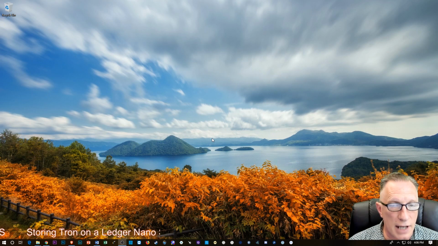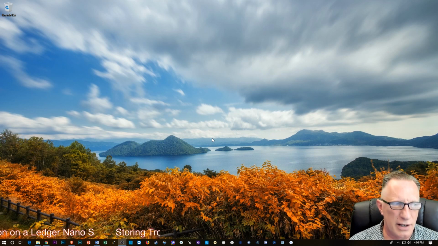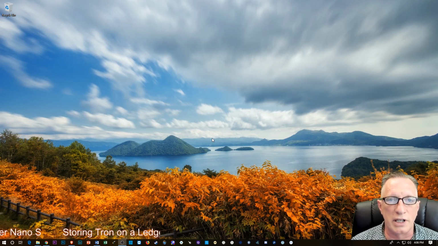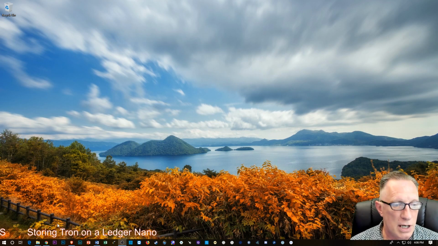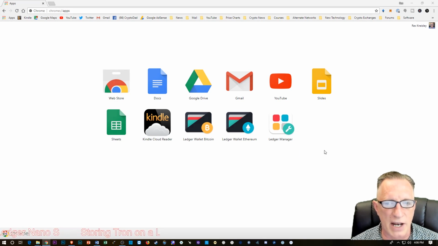Now, Tron is not compatible with the Ledger Live application yet. There are a couple of other cryptocurrencies too that really aren't supported in the Ledger Live application. However, you can still use the Chrome apps if you want to manage those few cryptocurrencies that still aren't supported in Live, and Tron is one of them. So we're going to have to launch our Chrome browser, and we're going to go over here to the apps section and hit Ledger Manager.